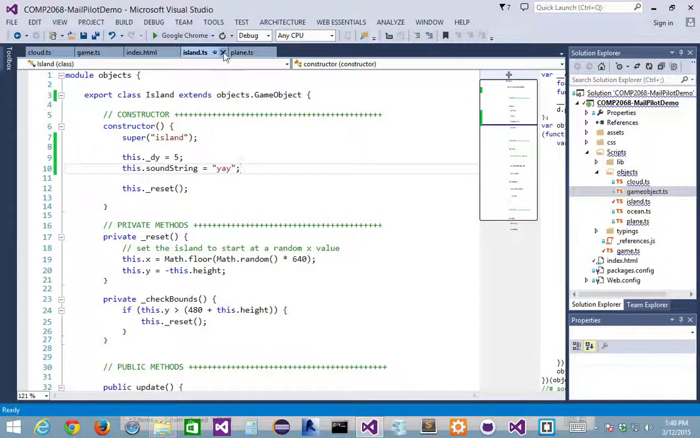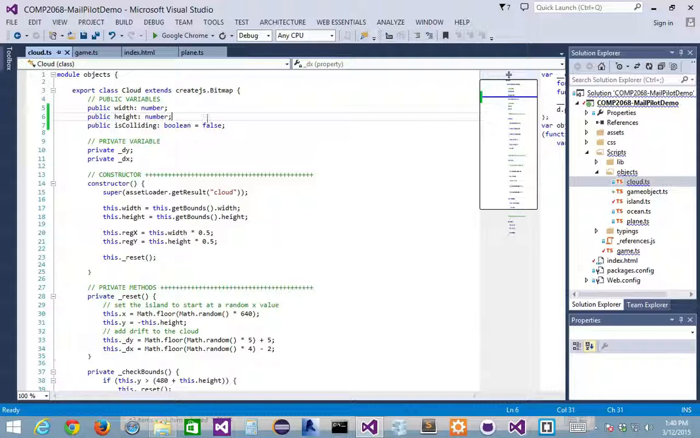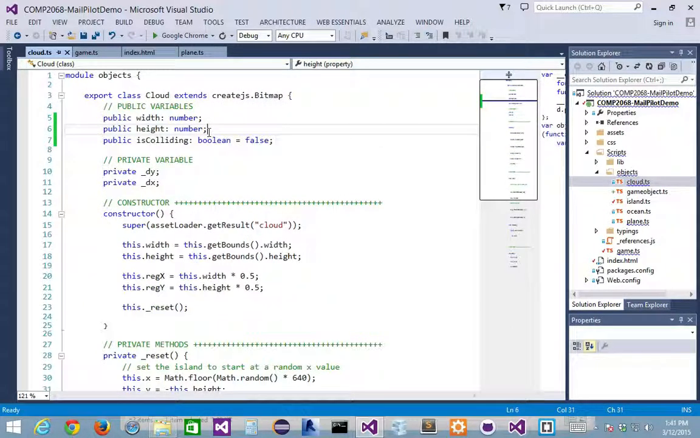Okay, let's do the same thing for cloud really quickly before we get kicked out of here. So here's my cloud object. I can do the same thing. Instead of extending my create.js bitmap, I'm going to change this to objects.